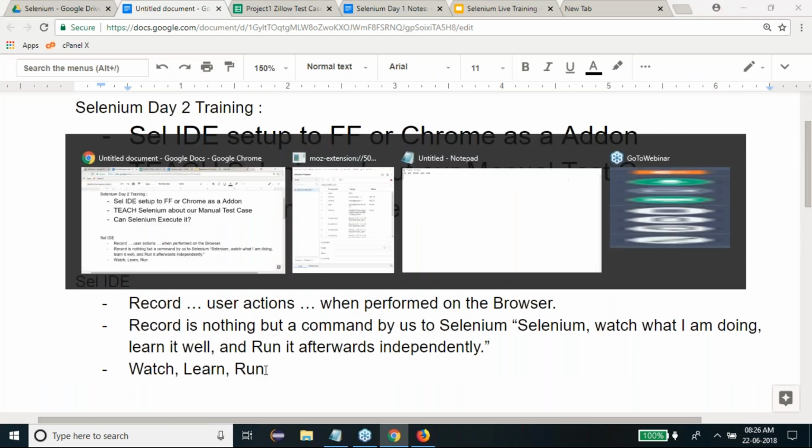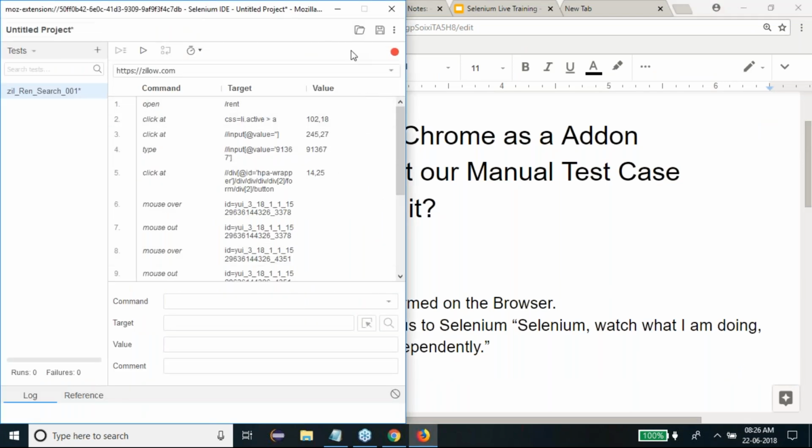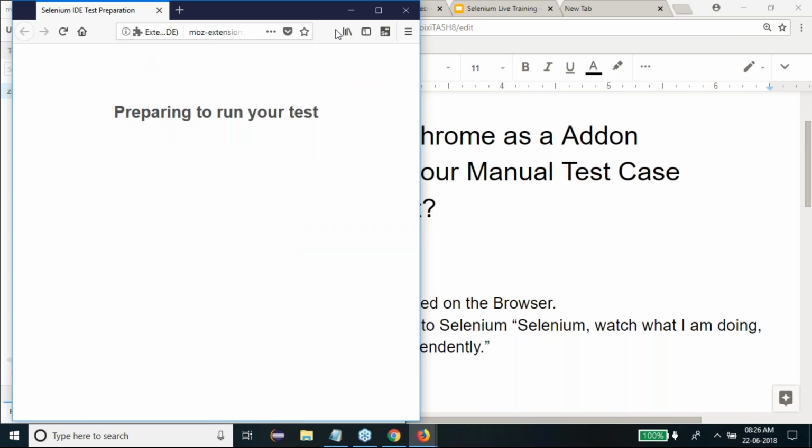Watch, learn, and then run. So it watched, so it was recording. I believe it learned. Now we will run. Here is the run current test. Do you notice this icon? So I'm going to click on this. It is saying preparing to run your test. I'm leaving it. I'm not going to disturb my mouse.